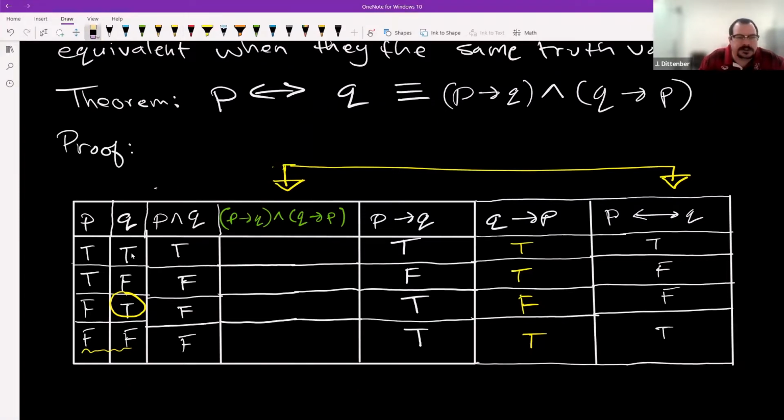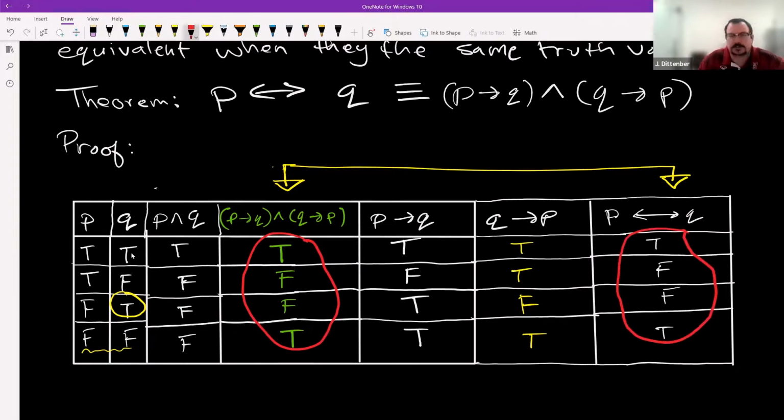Okay, so let's examine it. We've already finished everything else from before, so let's just examine this one. When would this statement be true? P implies Q and Q implies P. This is going to be true exactly when P implies Q is true and Q implies P is true. So that's going to be here. Here it's going to be false because they're not both true. Here it's going to be false because they're not both true. But down here it's going to be true because they're both true. And you can see this is precisely the same, which is what makes them logically equivalent. Okay, so P implies Q and Q implies P is exactly the same as P if and only if Q.